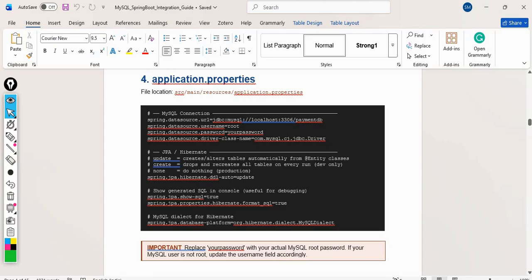What is the role of application.properties? It is there for setting the files, to set which database we want the application to connect to. We want to connect to MySQL, and we want to use JPA and Hibernate. So these are the properties of JPA and Hibernate.